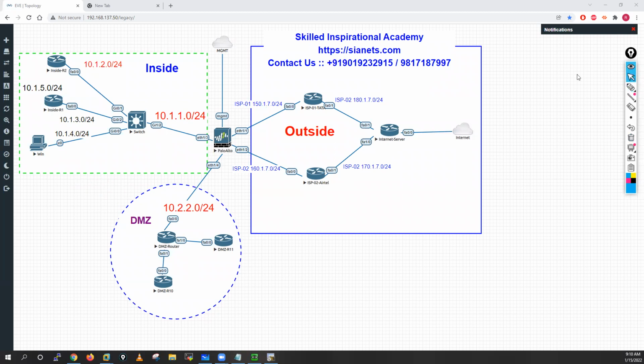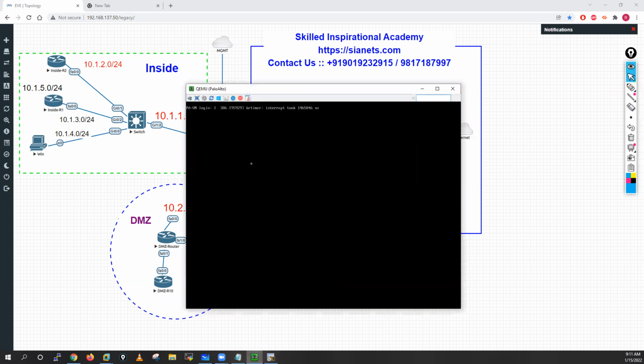So let me just explain it to you. Now let me show you the configuration of these things. Let me first log in to my firewall.